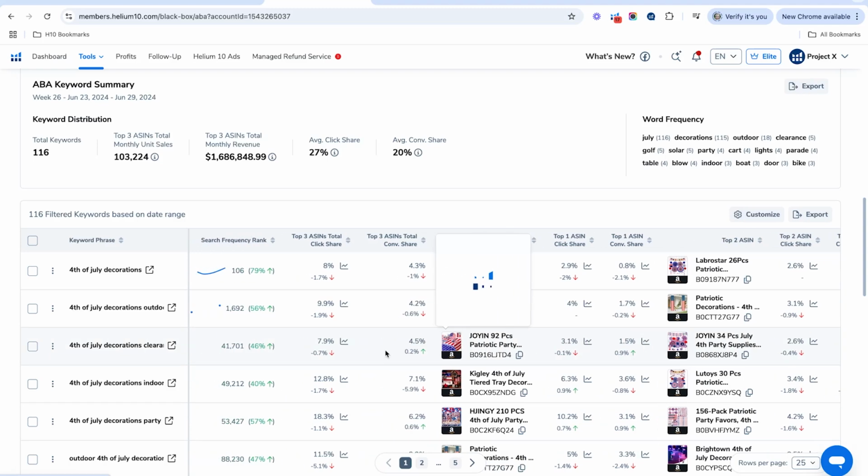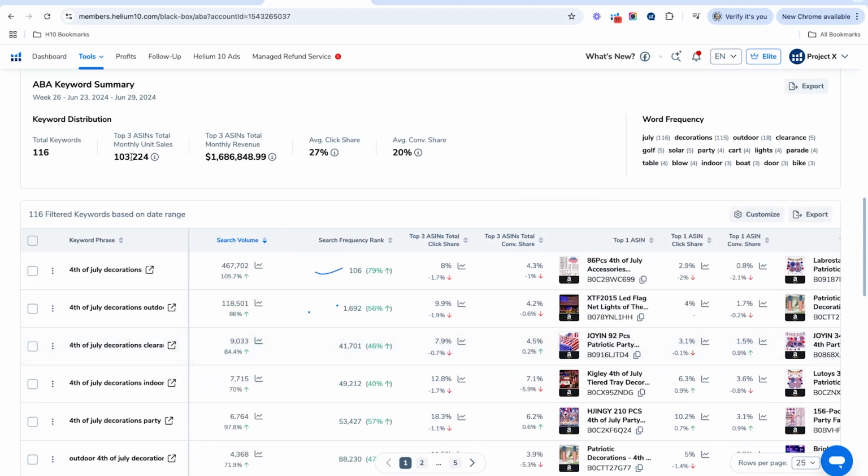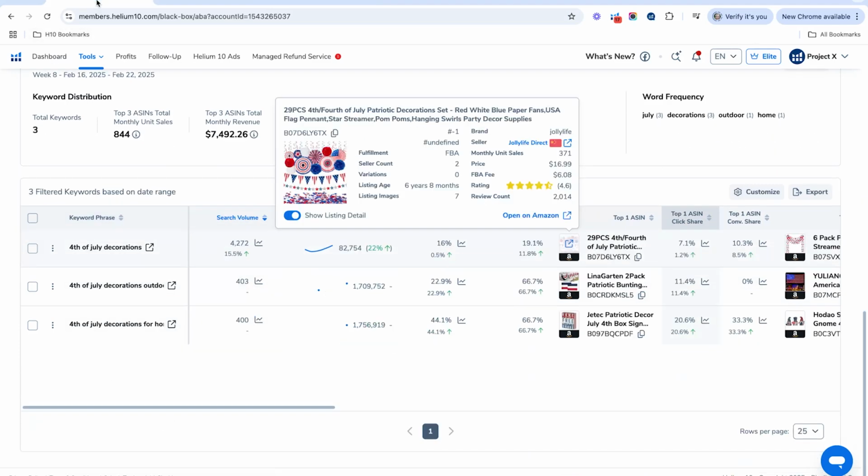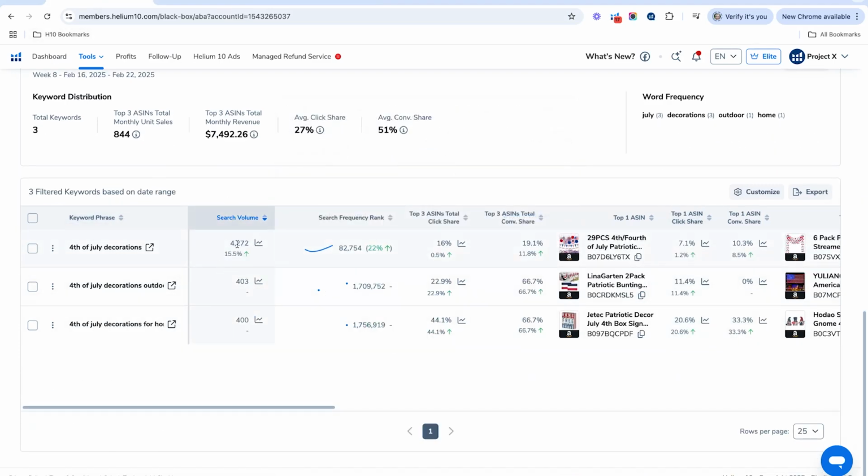Another thing you can take a look at is that, comparatively, we've got 467,000 search volume here in July, as opposed to right here, we've got 4,200 search volume. That's going to be quite a big difference in opportunity and eyes on the listing. You wouldn't be able to gauge that opportunity if you were just searching now and didn't have this historical data. So that is extremely important to take a look at.